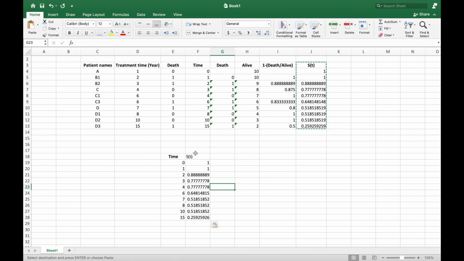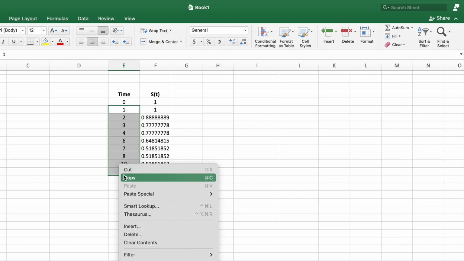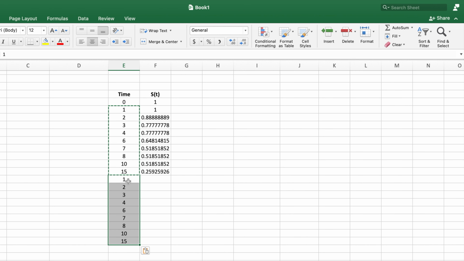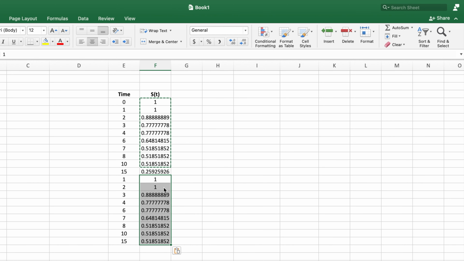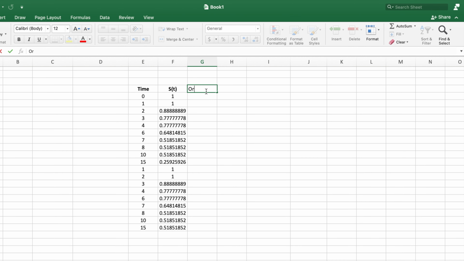Next, copy all the unique time points, excluding the 0-year time point, and paste it below the last time point in the same column. Similarly, copy all the survival probability values except the last value and paste it below the survival probability column.